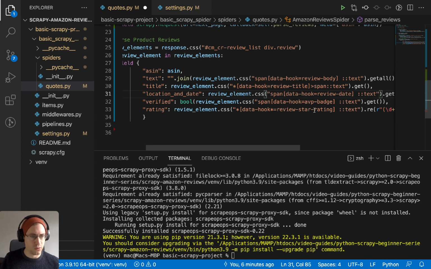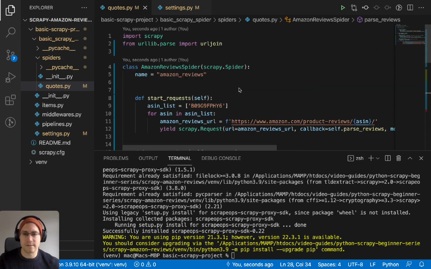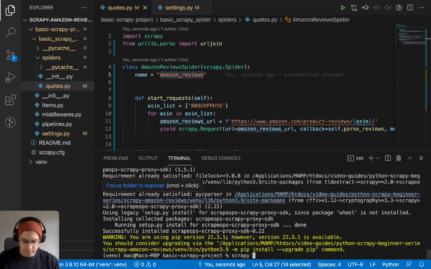Okay, so we're now going to go ahead and try and run our spider and see, does it get us all the data that we want. Okay, so we'll just kick off our spider with scrapy crawl, the name of the spider, -o for output, and then reviews.json, just to put that into a JSON file that we can quickly check the reviews in.